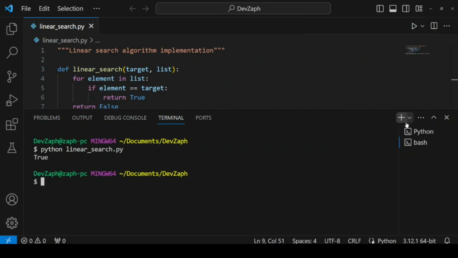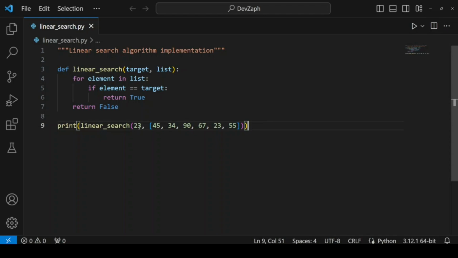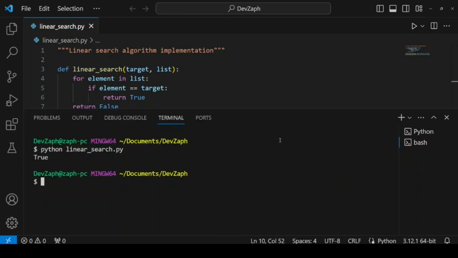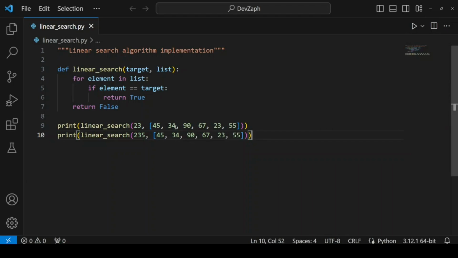And you can see I'm getting a true because 23 actually exists in this list over here. Let us do the same for something that does not exist and see if we're going to get a false. Assuming I want to search for a value like 235 in this list, we know it doesn't exist here, so we are expecting to see a false. Now, once again, if I run that file, you'll see I'm getting a false, and that essentially means that our program is working as expected.